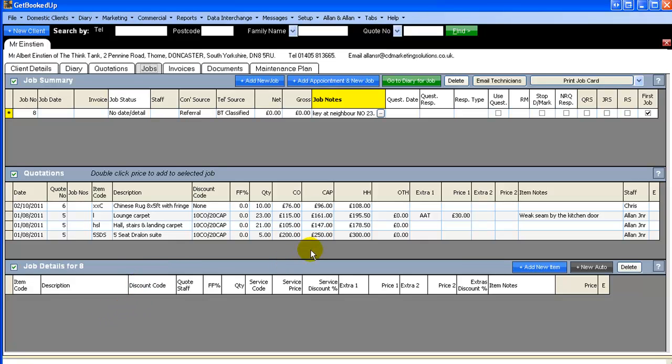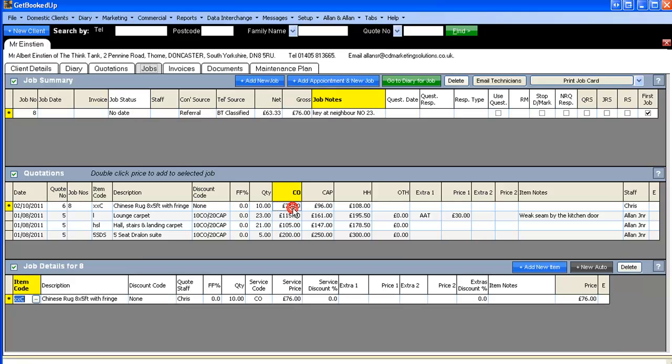So we're going to create a job from these quotations in the middle. The first item we've got on there is the Chinese rug. If we wanted to do the clean only service on this, all we need to do is in the line for the Chinese rug and the column for the clean only, we've got the price £76. If we double click that, you'll see that adds that onto the job details at the bottom section here. So it's put the whole details on, and then it's put the details of what we'll be doing on this job. The service code is clean only, and the service price and the details and things. So it's as simple as that. All you need to do is double click the price for the item in the quotation section in the middle here, and that'll add that onto the job.